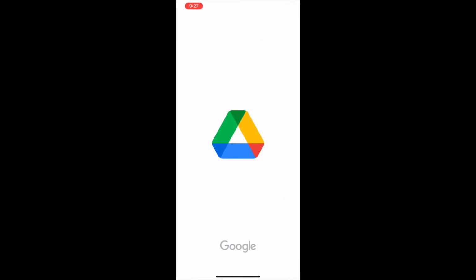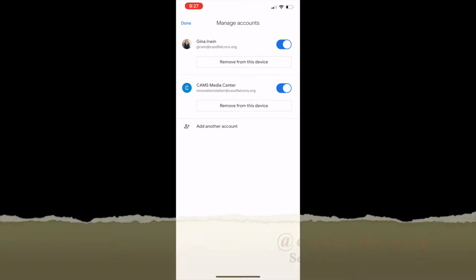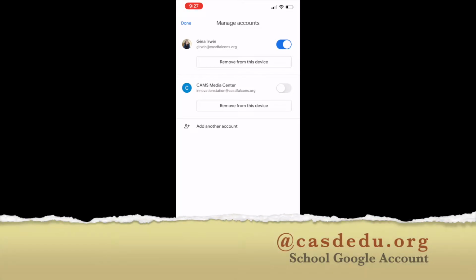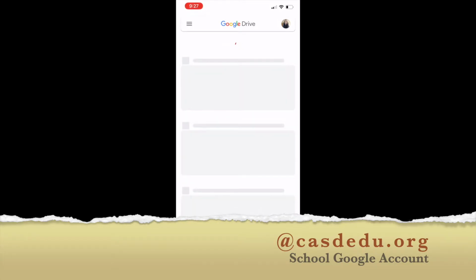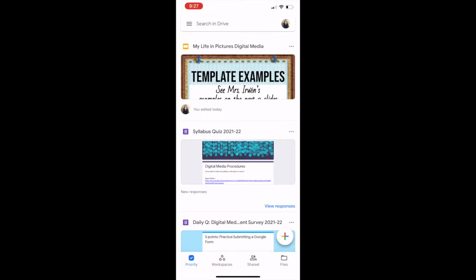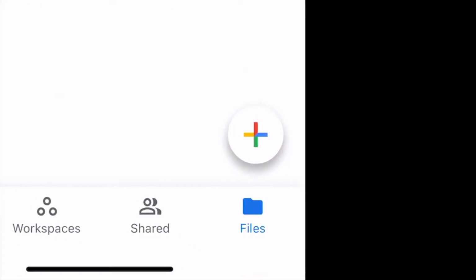So on your phone, open up Google Drive. You may need to sign in if you're using it for the first time. If you're signing in for the first time, make sure you are using your at casdedu.org account. Once you're signed in, make sure you are at Files at the bottom right corner of your screen.